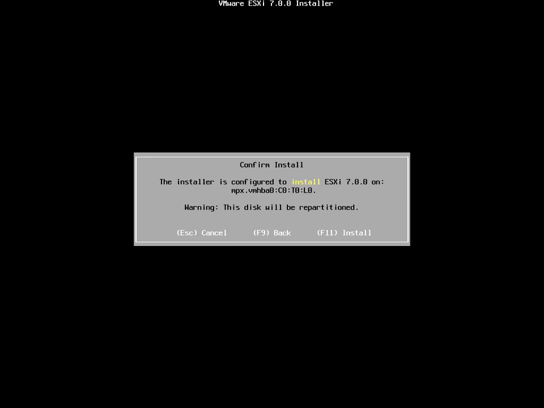Just reading through again. So we are going to install ESXi version 7 onto the disk, and the disk will be repartitioned. So if there is anything on there, it's unfortunately going to get wiped. Fairly happy it's a blank disk. We'll hit F11 at this point here to install the ESXi operating system. Now this is going to take just a few minutes for it to install, so all we'll do at this point here is pause this presentation and return back once the installation is complete.